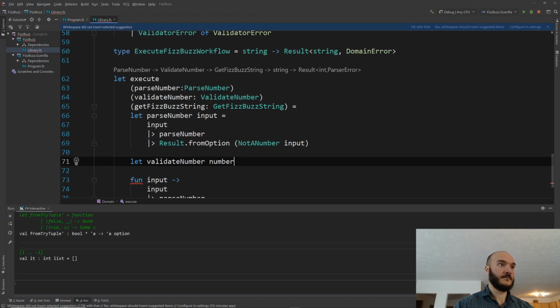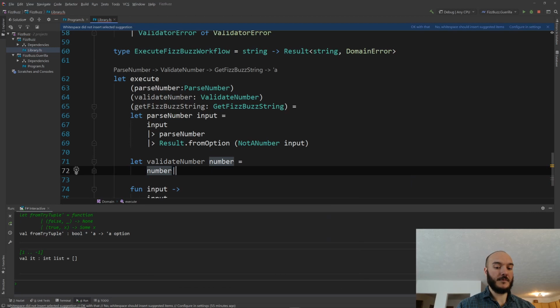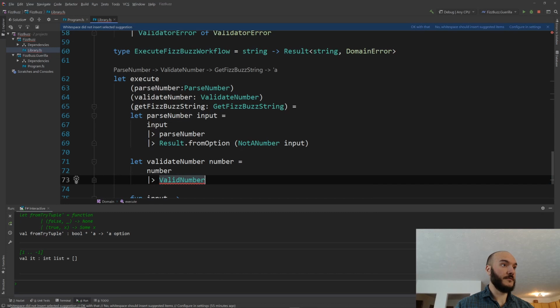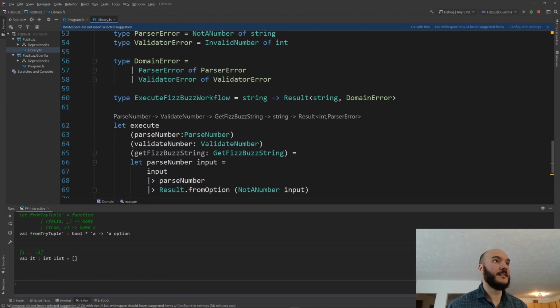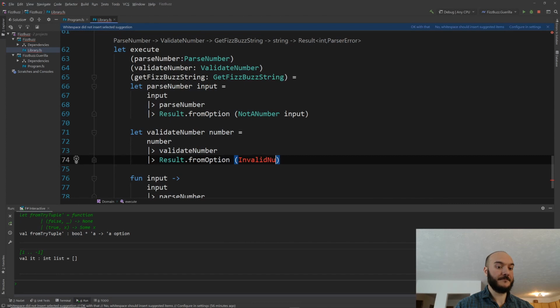So with validate number, I'm going to pipe that in to validate number. Oh, validate number. It returns an option, and from that option, I don't want an option, I want an error case, and I want the error to be, I've added here, invalid number. So we can do invalid number here. Of number. Great, now I can go ahead and I can pipe it here, validate number.